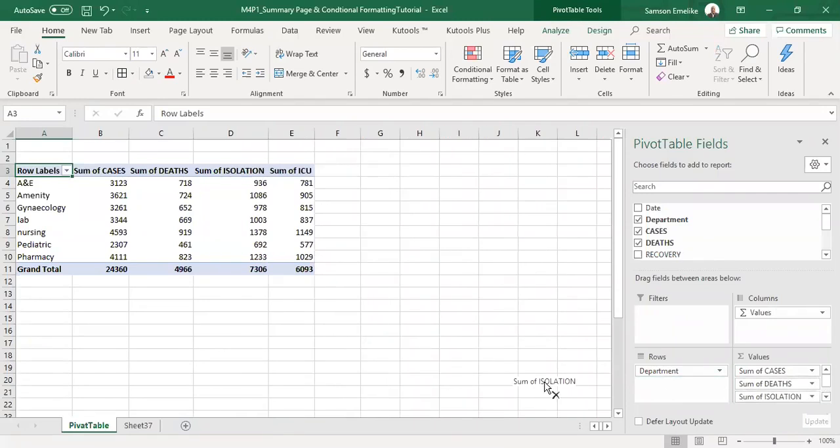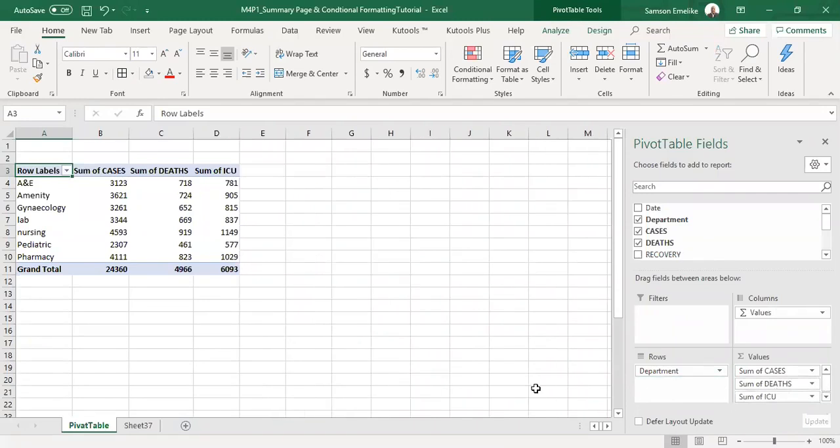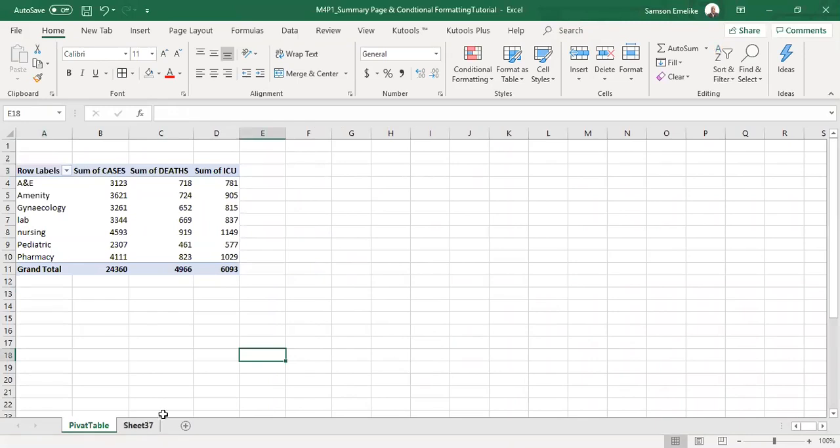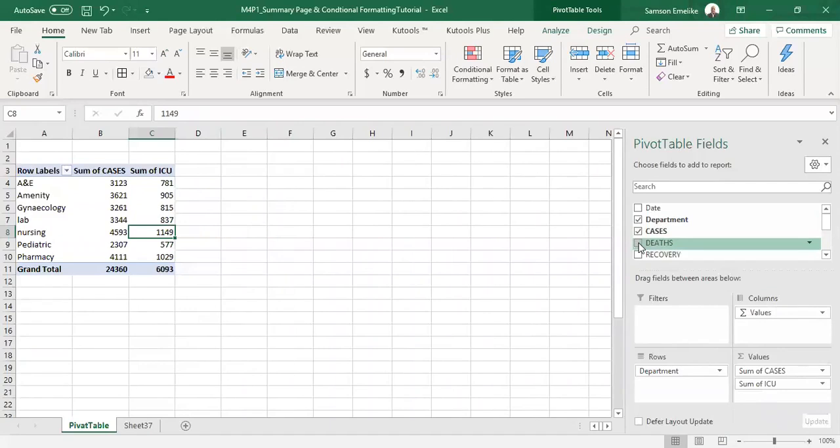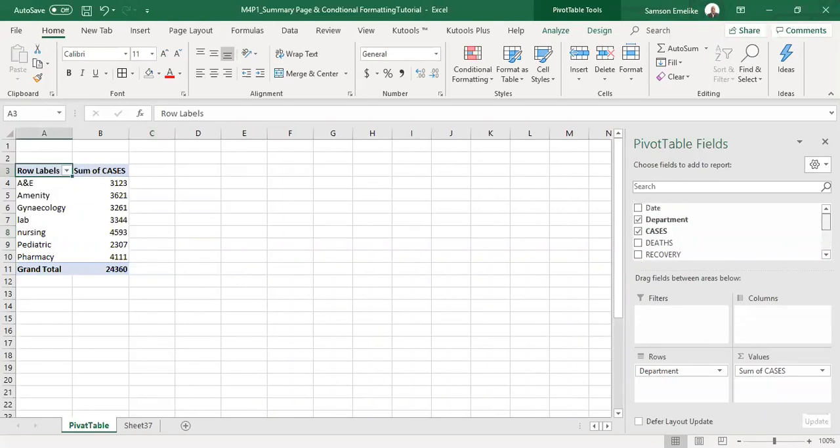So I am just removing these things. It's either I click and drag them away here, or I simply come here and uncheck. I am interested in cases now, so I'm unchecking death. ICU is still here, that means it's still checked. So I open here, I check it, it goes off.